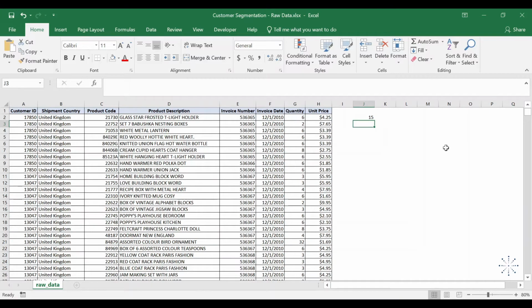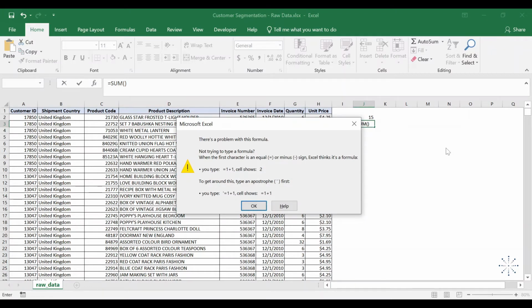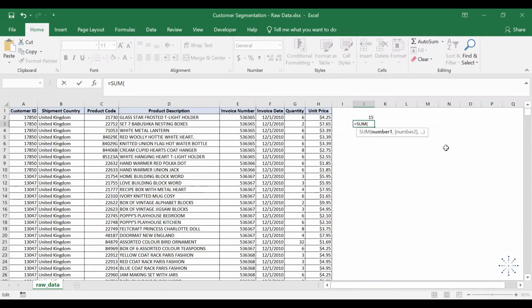Let's type the SUM formula one more time and check out what are optional and compulsory elements. All the elements that are not within a pair of square brackets are compulsory, and if you don't enter them, the formula will give an error. Just like this. So let's enter one number and see if the formula works.